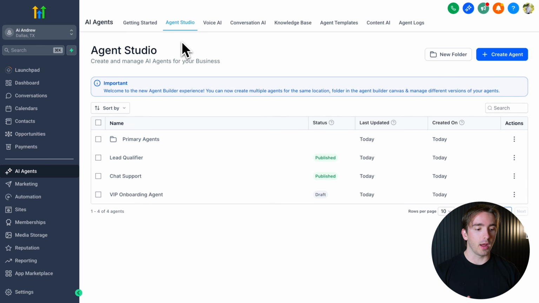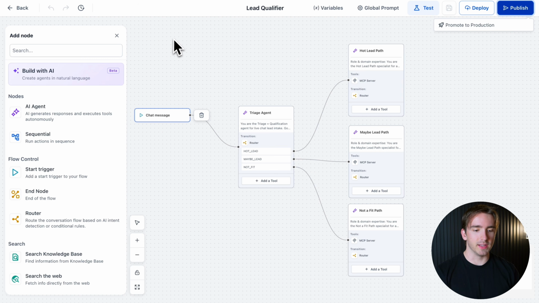This is where we can build out AI agents on a canvas just like this. For example, this is a lead qualifier agent, which uses lots of different prompting and API calls and MCP servers in order to do different actions inside of our GoHighLevel account. And what we want to do is change what our trigger is, or at least trigger this inside of workflows in GoHighLevel. So there's a couple ways we can do this.